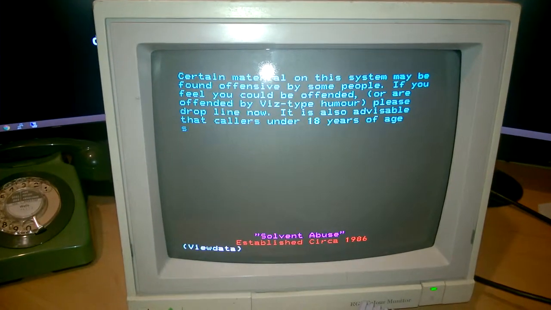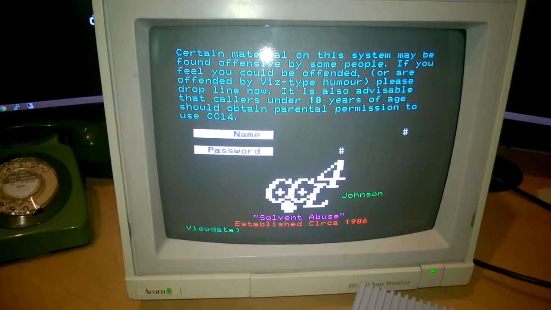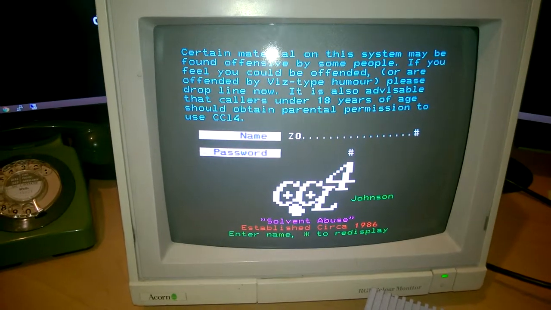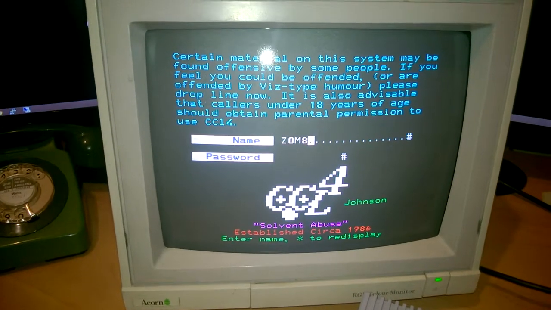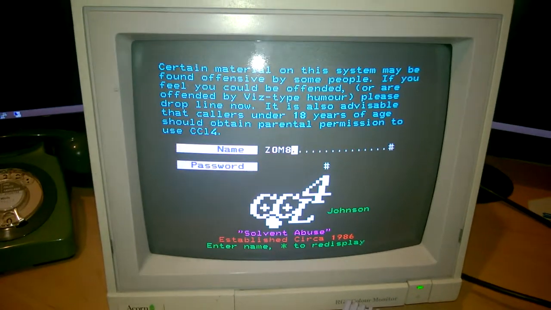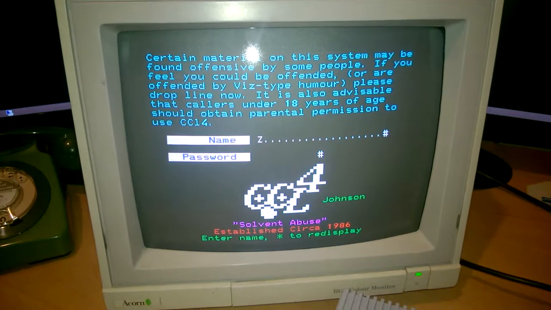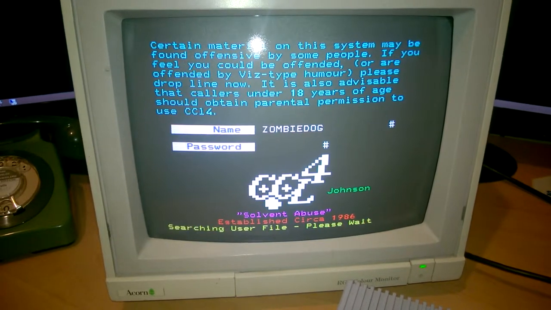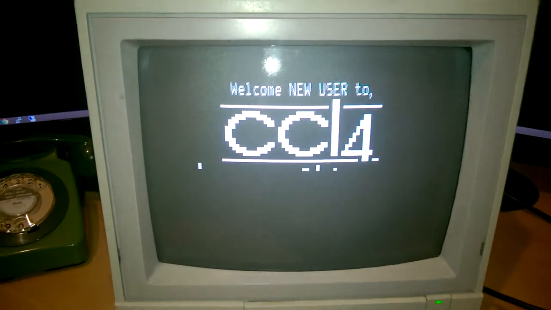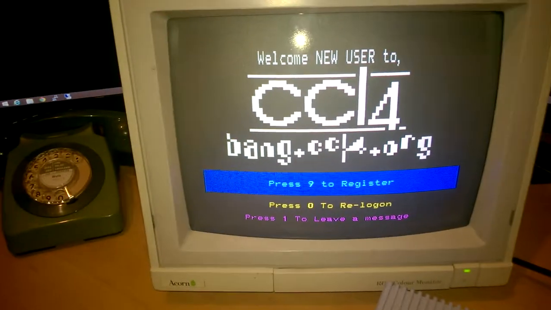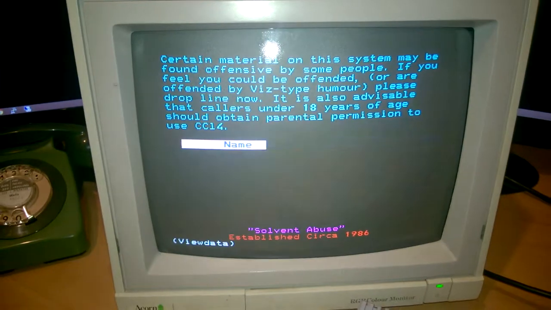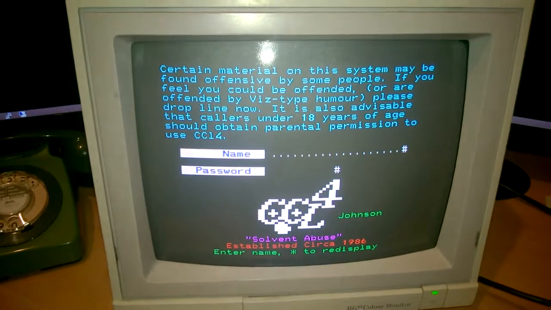This is a Telnet connected bulletin board called CCL4. And I can log into here. That's not right. I just typed it wrong. Nope. Got it wrong. Let's try that again. So this is running at the exact speed that the original system would have run at.